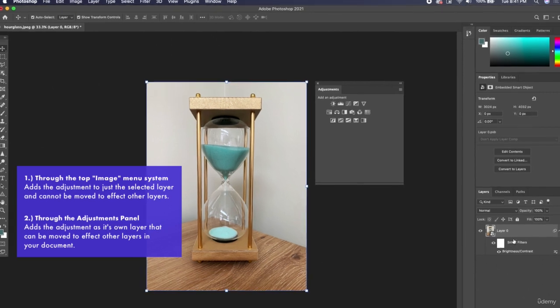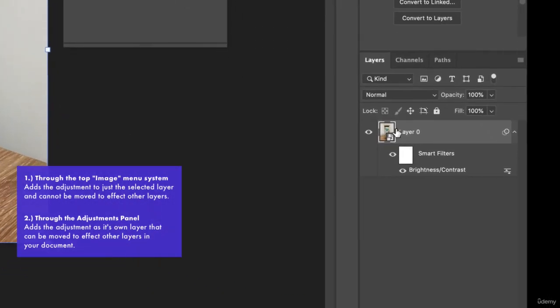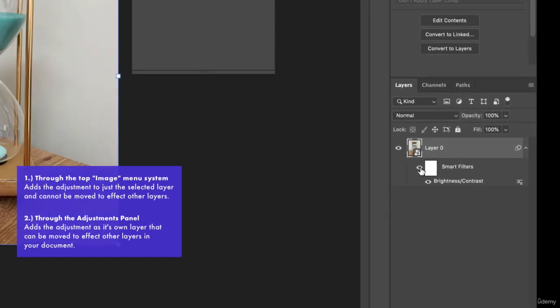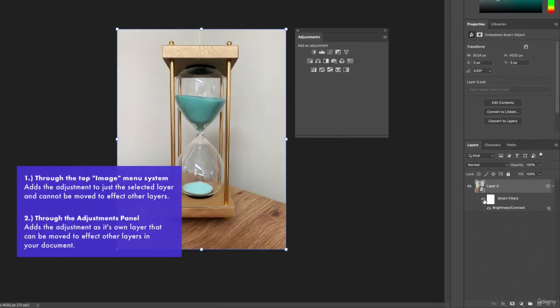And you'll notice because I have this as a smart layer, any adjustment that I add, it's going to add it as a smart filter, because if you add any kind of filter or adjustment on a smart layer, it's going to be a smart filter. What is amazing about this is I can toggle this on and off. So I'm just doing the visibility on and off, so that's before and after. And I can also delete it. So if I just click this smart layer and drag, I can delete that layer and I'm back to my original photo.